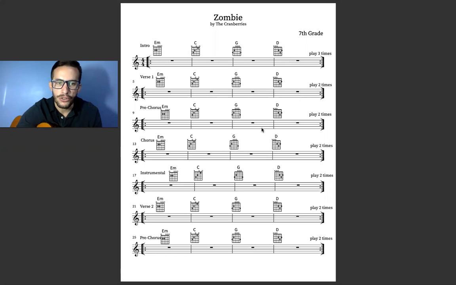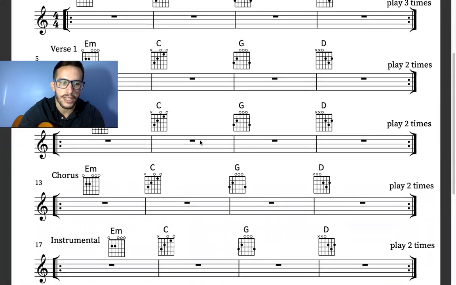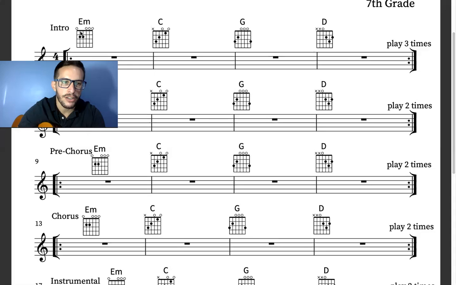So this is what you're going to do. First, we're going to go through the chords, okay? Here we only have 4 chords. Okay, we have E minor, C, G, and D. Let me zoom in so you can see exactly how to play E minor. Here you have, for example, the chord chart for E minor.